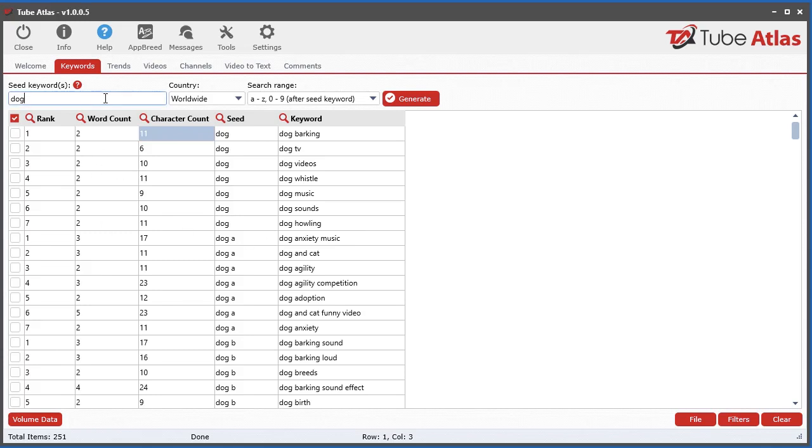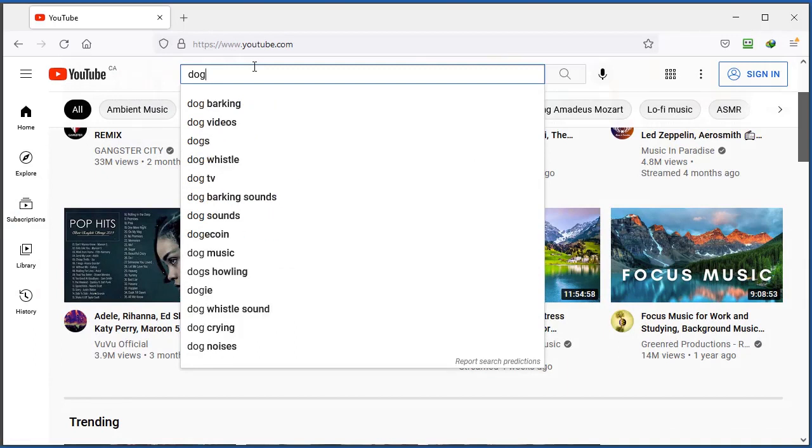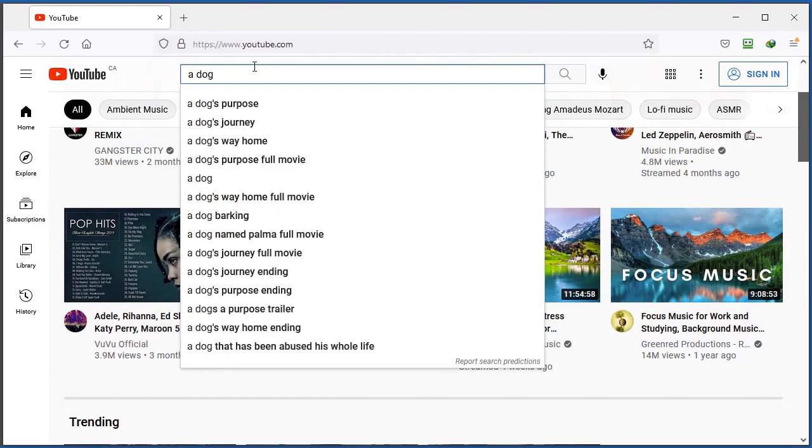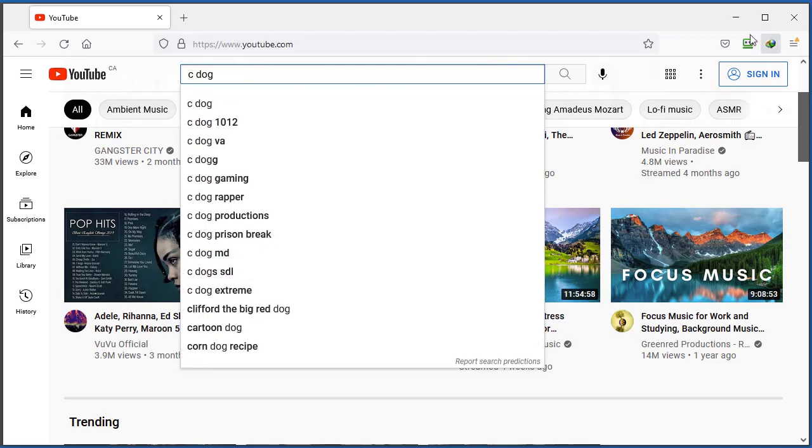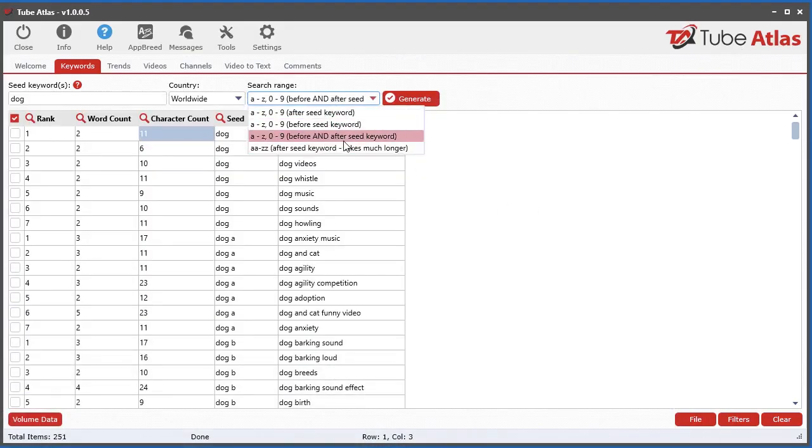The way this works is the software will take the seed keyword, and you have some search ranges here. The first option we used simply appends the alphabet from A to Z and 0 to 9 after the seed keyword. You can also select to do before the seed keyword, and also before and after. What I'm talking about is, when we did dog A, what if we put the A at the beginning? You'll get a whole bunch of different words, and say B and C. If you want even more keywords, you can do before and after.